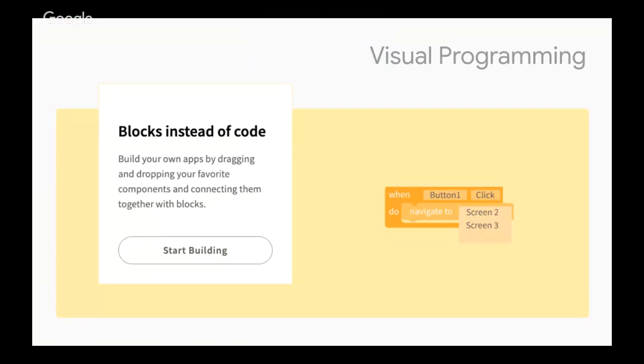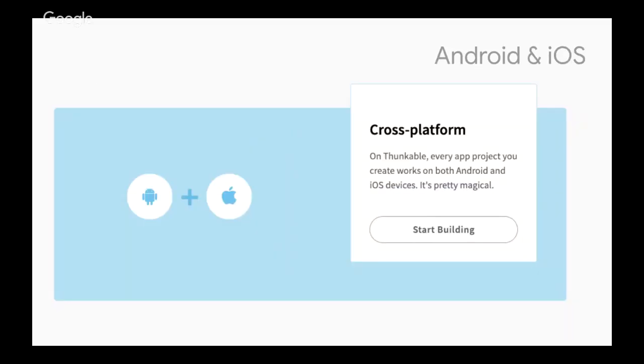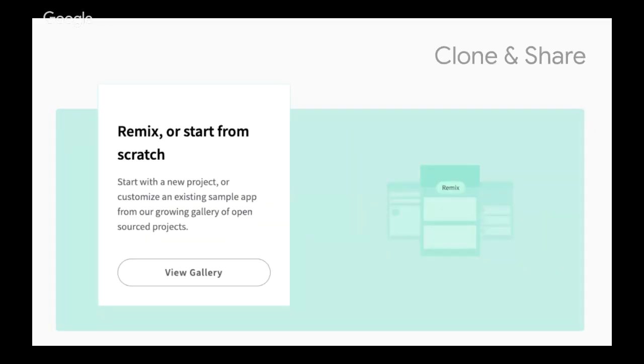Thunkable is all about using blocks instead of code. So you can drag and drop different components together, drag and drop different functionality together, and this way you'll be able to build an app really quickly. It's cross-platform, so every app that you build will work for Android and iOS, pretty magical. And you can remix or start from scratch.